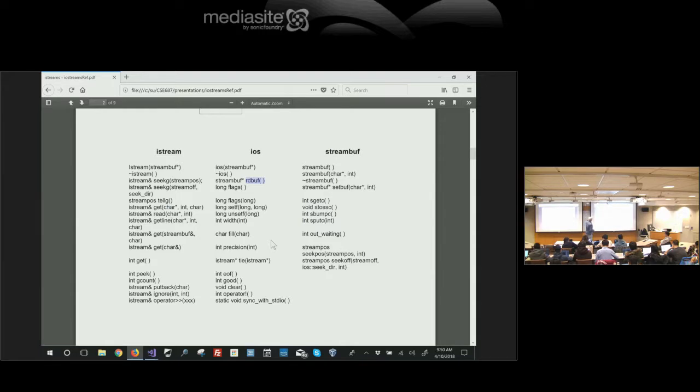Seeking and around, these are for moving around the buffer. Basically what they do is move the buffer pointer without you actually pulling anything into or out of the buffer, and you'll see me use it. Mostly we use it with files. iOS, these are the, so now notice, for example, here's the read buff. This gives me access to the stream buff. Flags returns the long that represents all of the formatting.